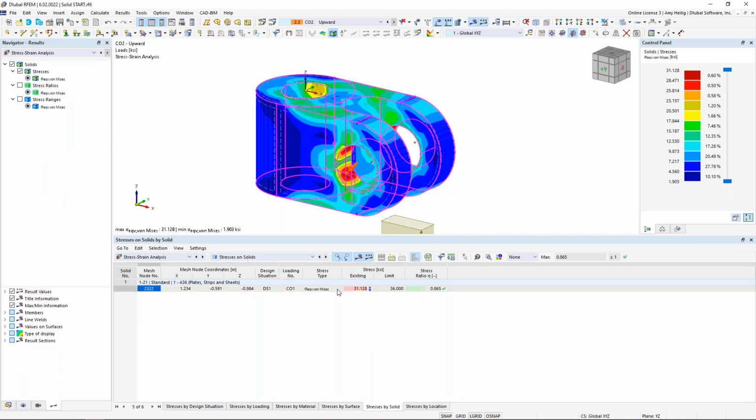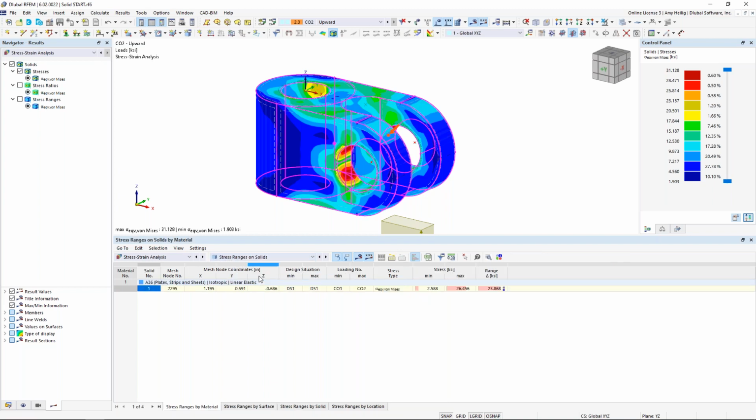We see here the existing stress from the von Mises, our limit stress of 36 KSI, and that stress design ratio here of 0.865. We also can view those stress ranges on the solid as well. So the minimum stress, the maximum stress, and the stress range.